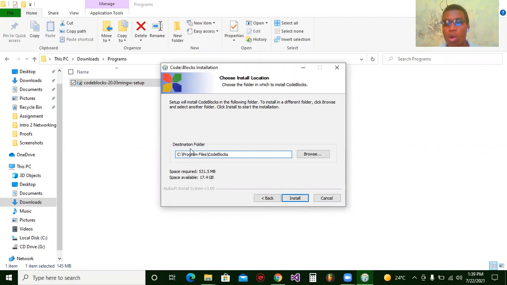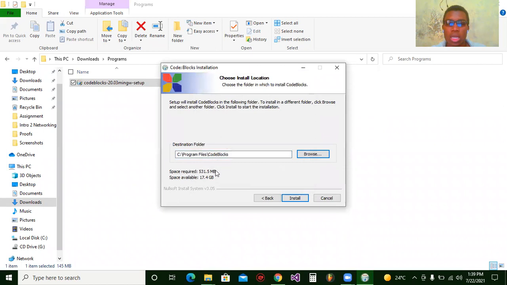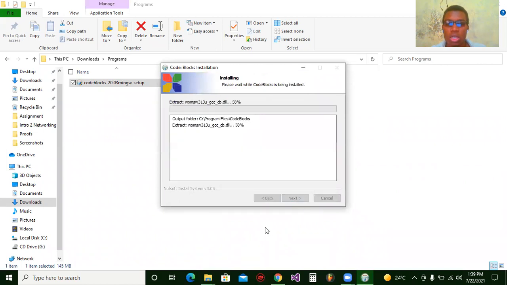So if you want to make changes, maybe you have less space, or you want to install it into a different directory, but I would rather say that you just leave it in here, because everything that you'll be doing will be just as default. But you can make changes. If you don't like default settings, you can just go and browse, then select on your drives where you want to install it. But for me, I'll just leave it here. I'll click on install.